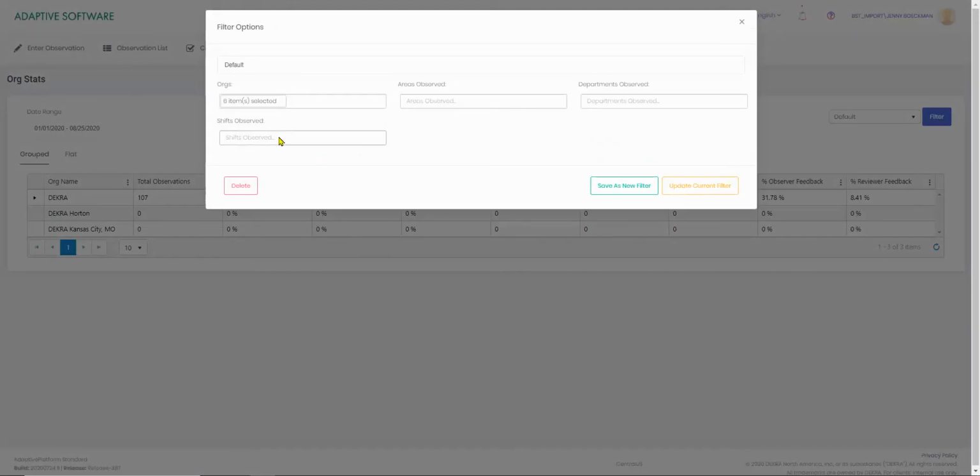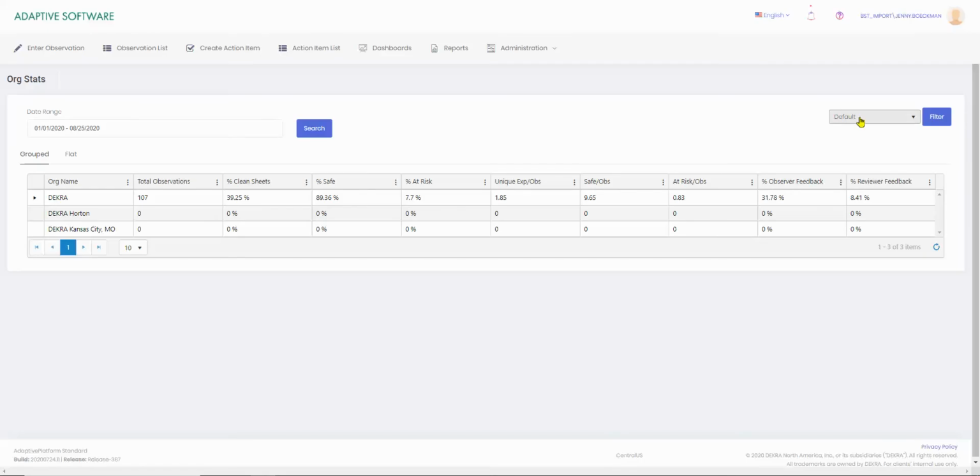You can filter by organizations, areas, departments, and shifts. Update current filter, or you can rename a filter. You can give your filter a name and save it as a new filter, and then it'll show up in your filtering list here. I have 1 through 3 items in my grid, and they're all listed on one page.